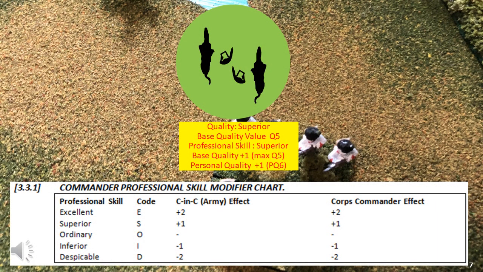A C&C and sub-commander also possesses their own professional skill value. By default, all commanders have a professional skill of ordinary, which means there is no impact. Some commanders can possess a superior professional skill or, alternatively, inferior professional skill, which can affect the commander's command points available. A C&C and sub-commander's available command points can be impacted by its professional skill level, either in a positive or a negative manner.